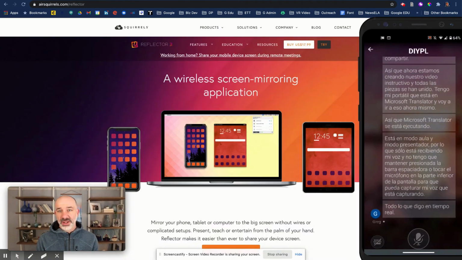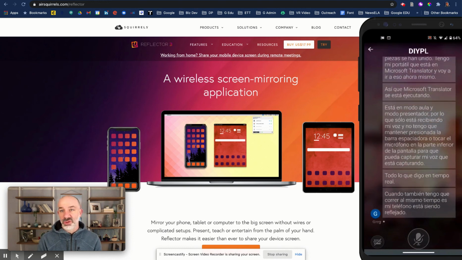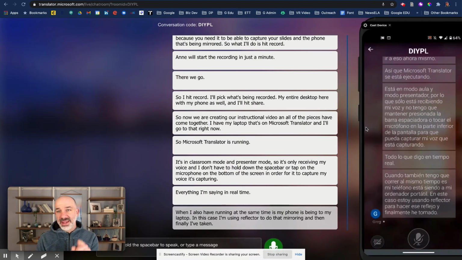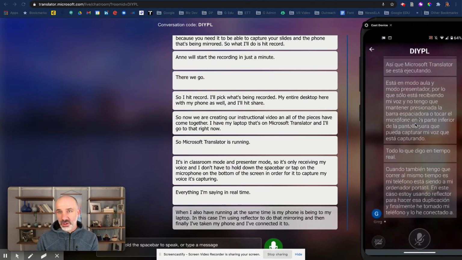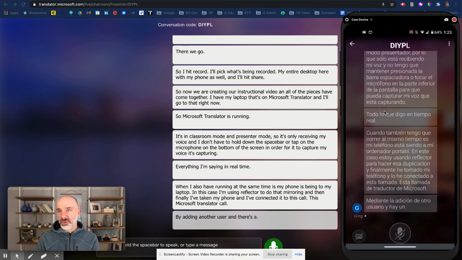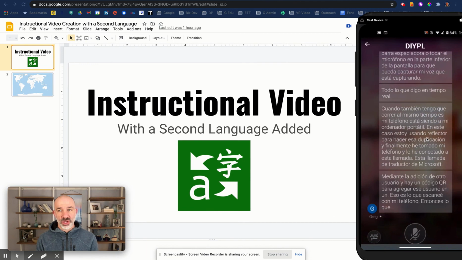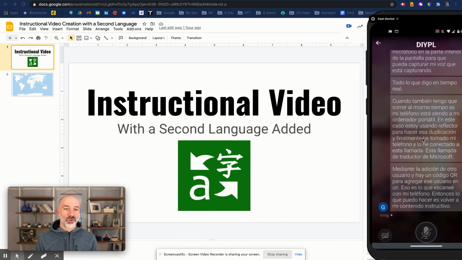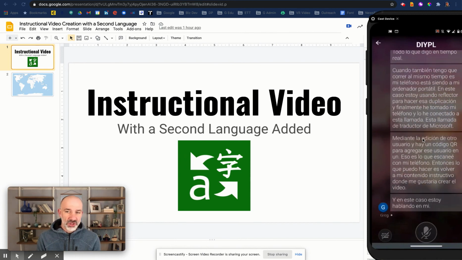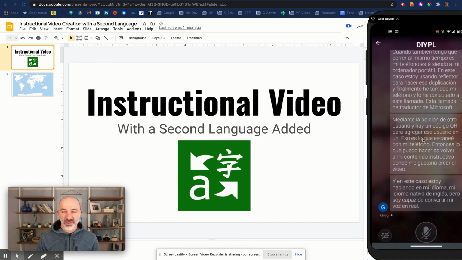What I also have running at the same time is my phone is being mirrored to my laptop. In this case, I'm using Reflector to do that mirroring. And then finally, I've taken my phone and I've connected it to this Microsoft Translator call by adding in another user, and there's a QR code to add that user in, and that's what I scan with my phone. So then what I'm able to do is jump back to my instructional content where I would like to create the video. And in this case, I'm speaking in my native language of English, but I'm able to convert my voice in real time into any selected language that I want.